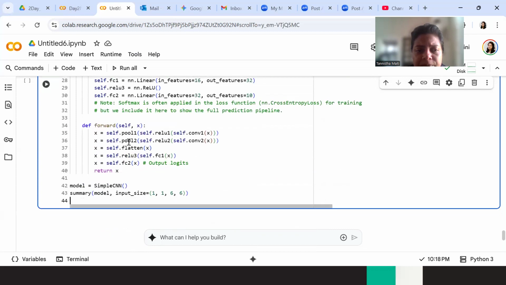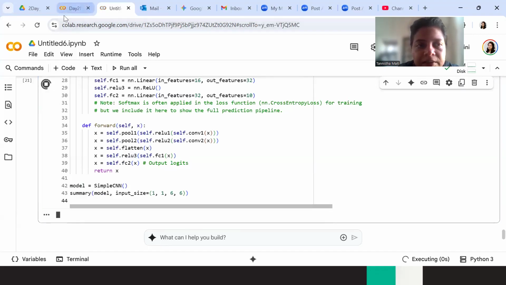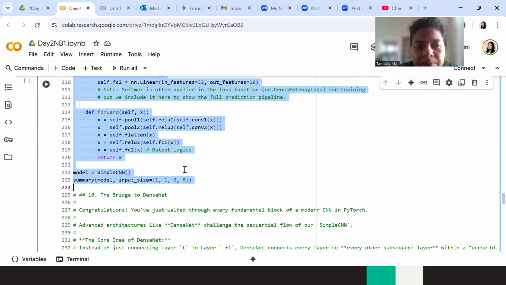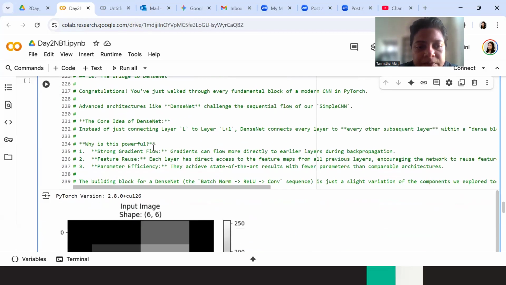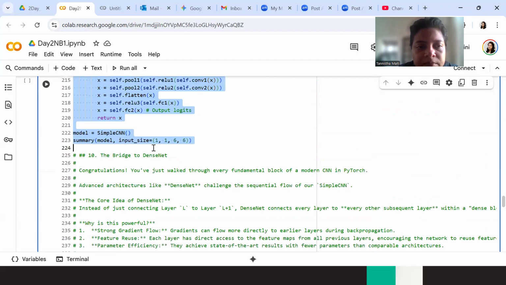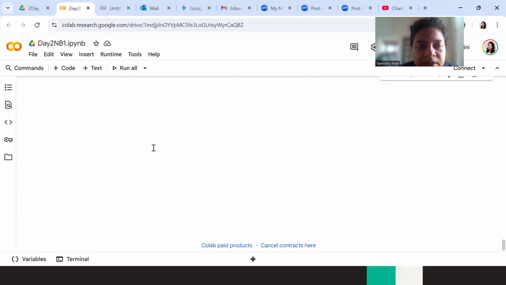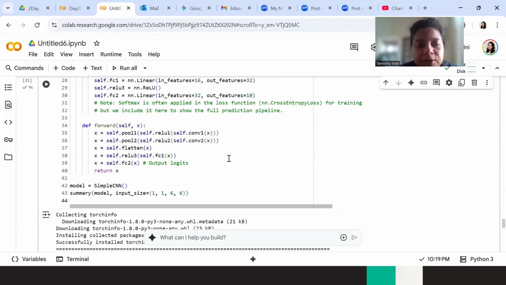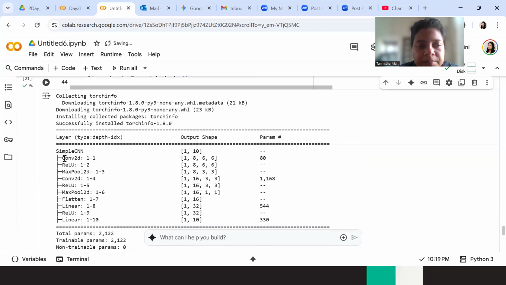Forward: so convolution, ReLU, pool 1. Then it goes into the second block, convolution 2, ReLU, then pool 2, flatten it out, then also apply a ReLU, then the fully connected layer, and finally it gives you the complete model. Yeah, and that's how you make a complete model. So this is your complete model.